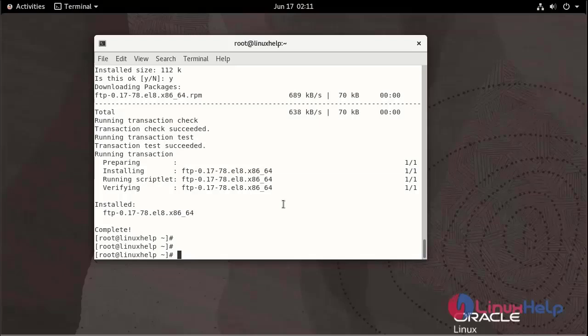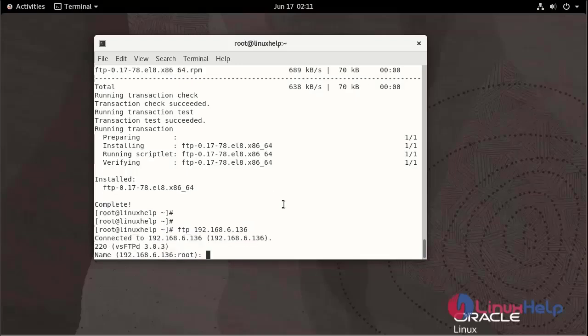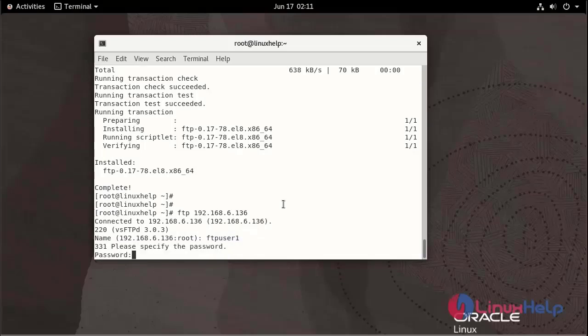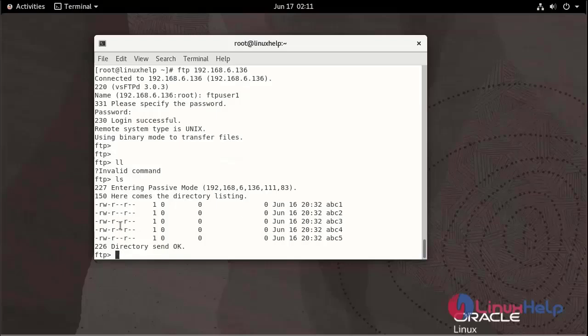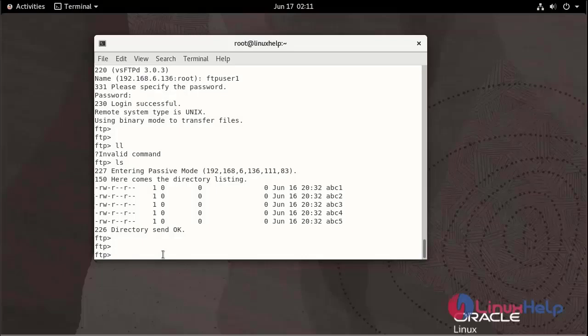Next, I'm going to connect to the FTP server by using the below command. Enter the username. Now I have entered the FTP server. Next, I'm going to list the contents by using the below command. Next, I'm going to download the contents by using the below command.